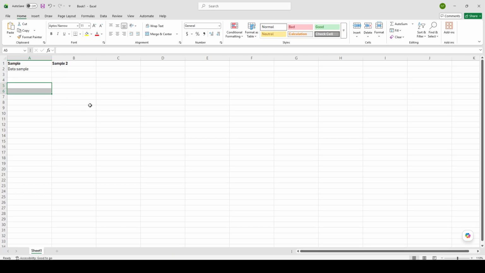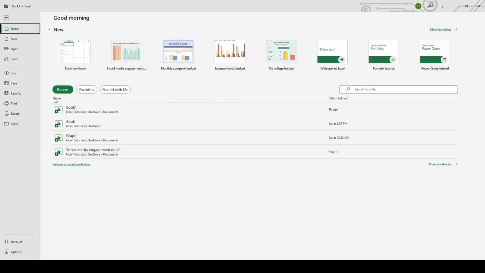At this point, it is a good idea to save your work so you do not lose any progress. Go to the top left menu bar and click the File tab. This will open the file options for your workbook. In the left sidebar, click Save.